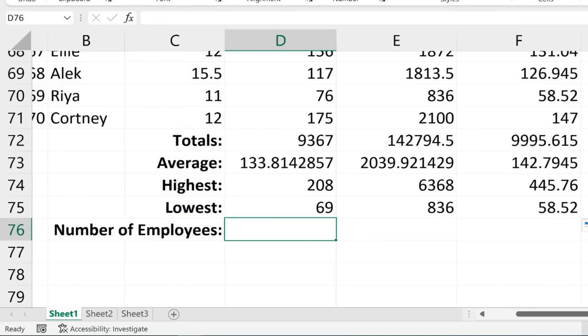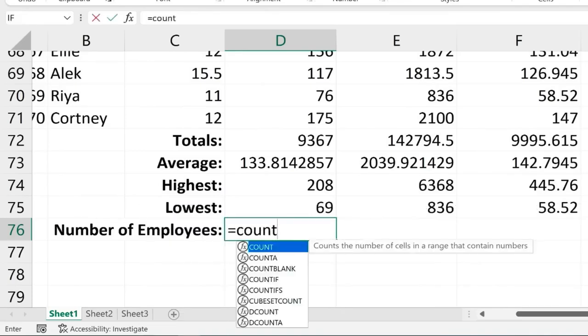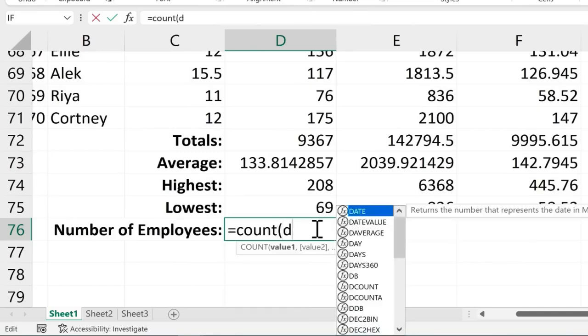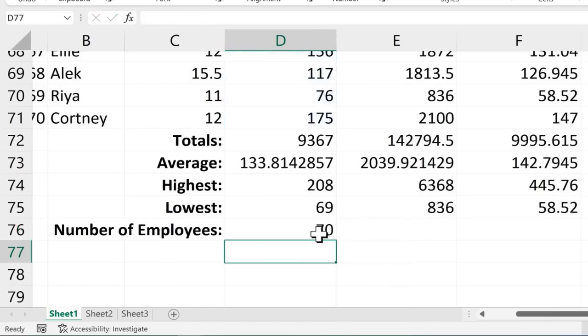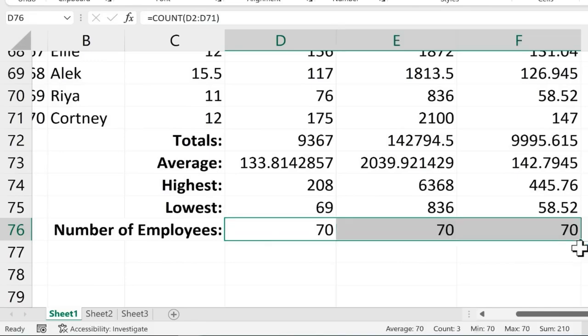In my head, I think D76 is equal to count. And there are different types of counts. CountA, COUNTIFS. Definitely watch my other videos on those different functions. But for now, just count. And you can see what it does. It counts the number of cells in a range that contain numbers. So left parenthesis, once again, D2 through D71, right parenthesis, tap enter, and it counts up 70 different cells in that range that have numbers. If I wanted to, I could autofill this over, but it's just going to give me 70 again.